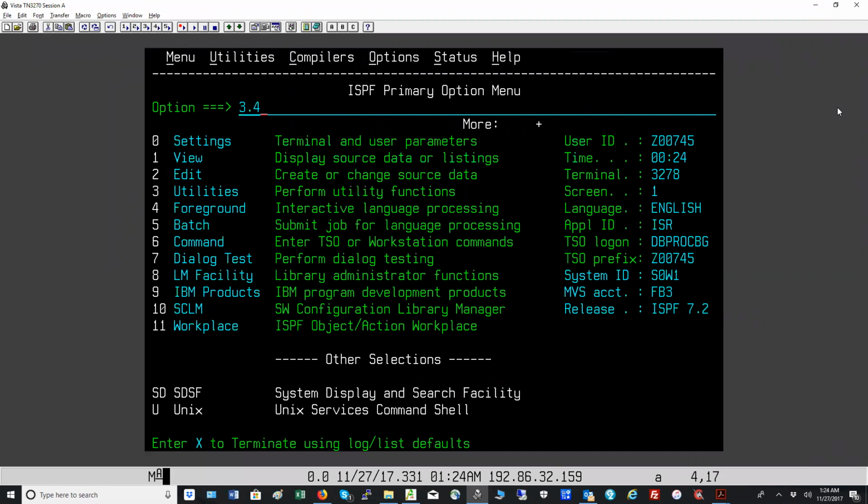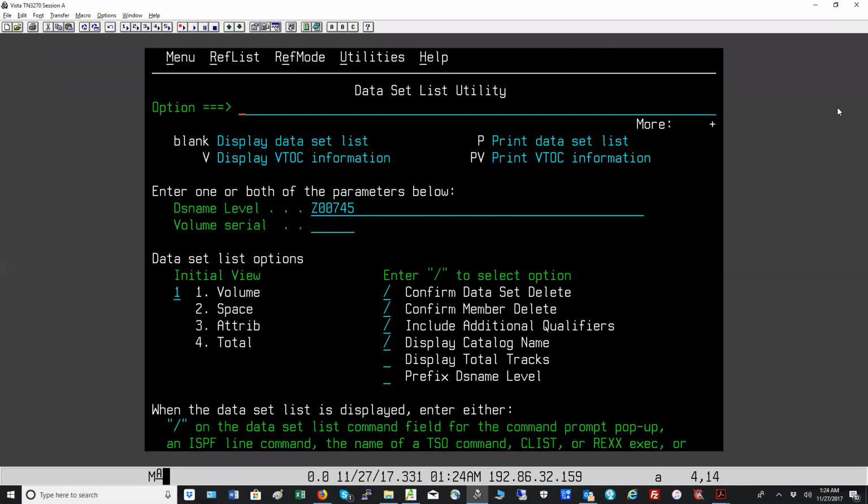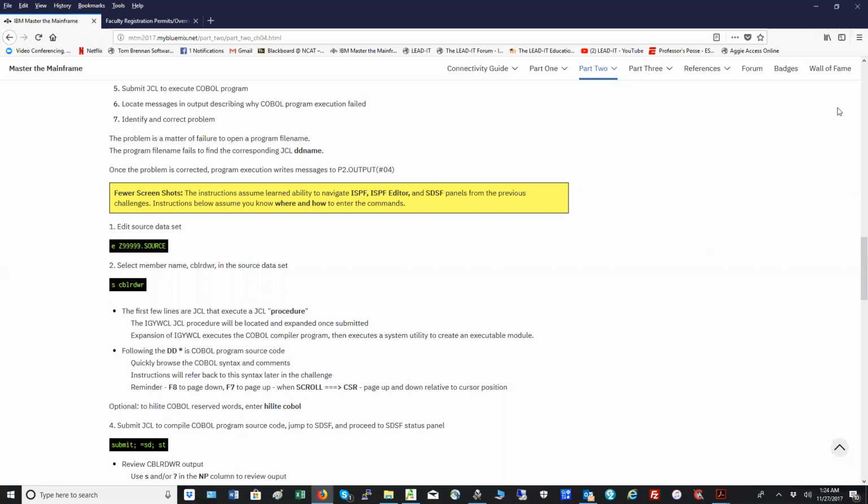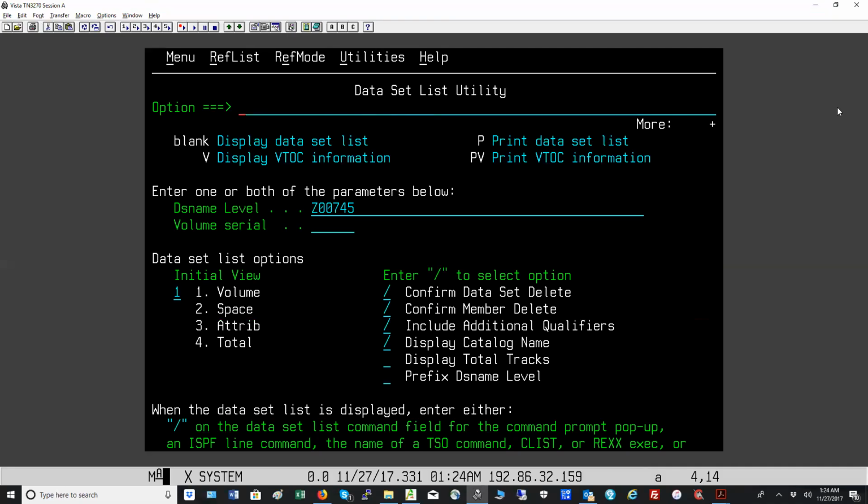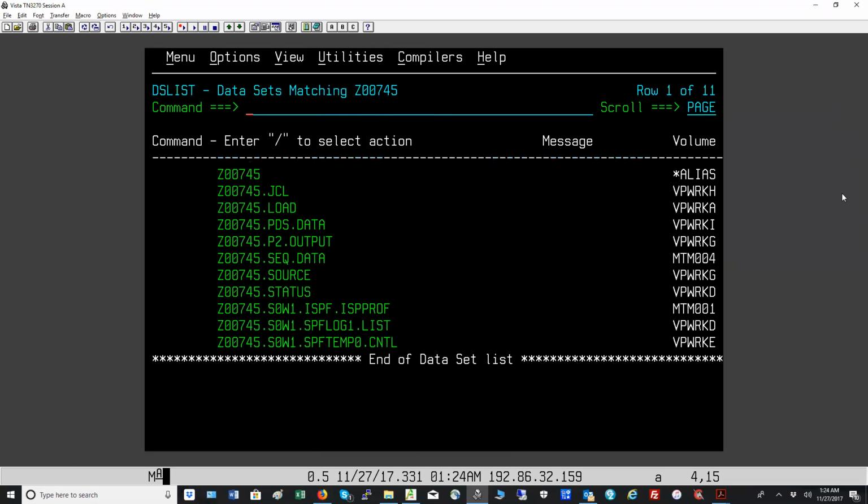Here we're going to do a 3.4 to go to our data sets. And you see there, these are my data sets. That's my ID there, Z00745. What do we need to do? We need to go into a data set called source, where we have source code, and we're going to put E there.